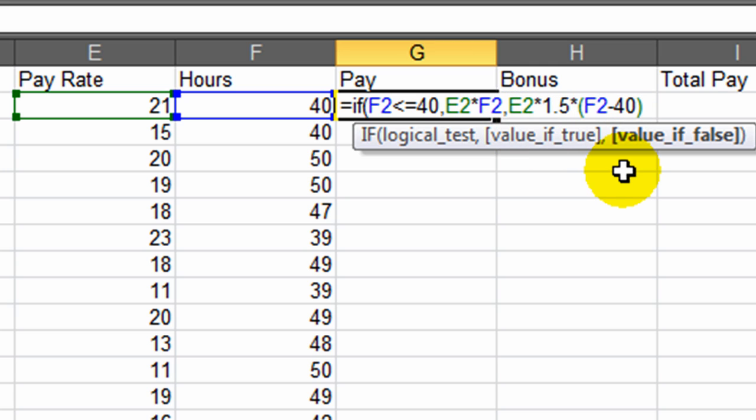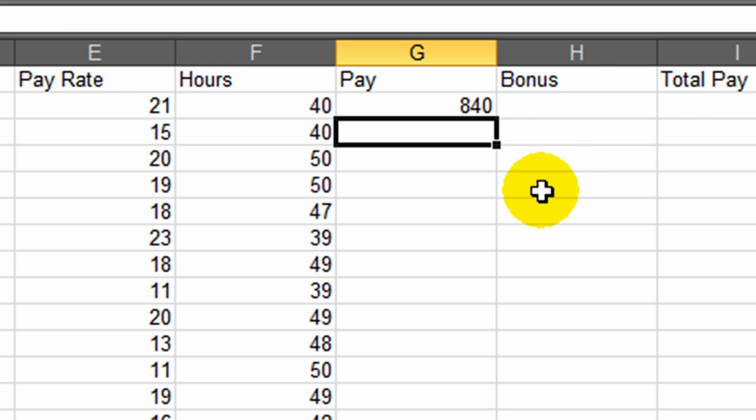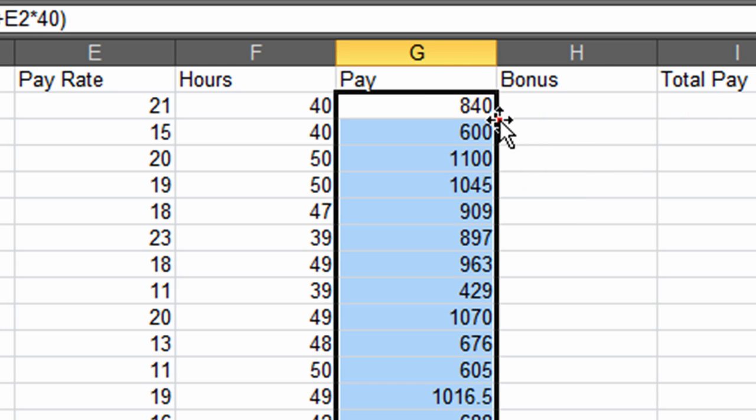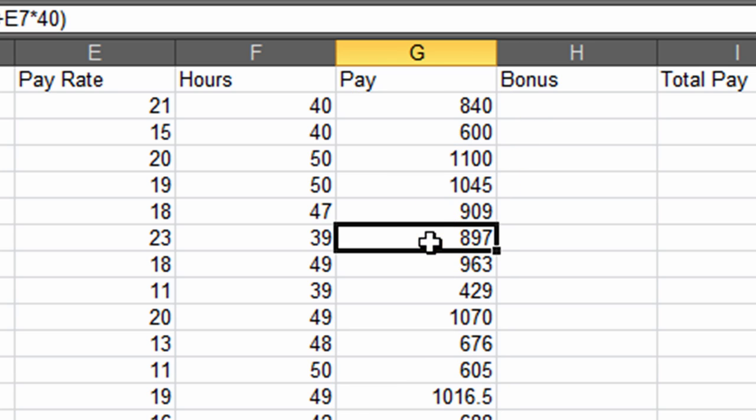And of course, I do need to add all of this to their base pay, which is going to be their basic pay rate times 40. Because if they've worked more than 40 hours, they get base pay just on the 40. Then I can close off the parentheses and press enter. Let's autofill this down. And we should be able to quickly confirm this.